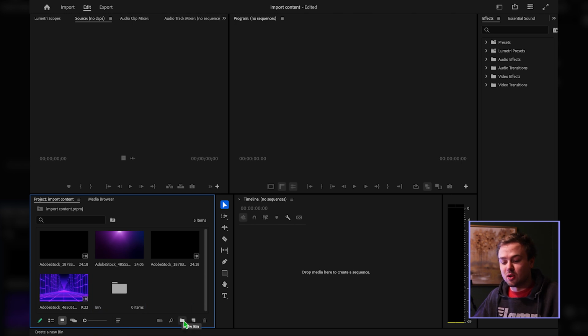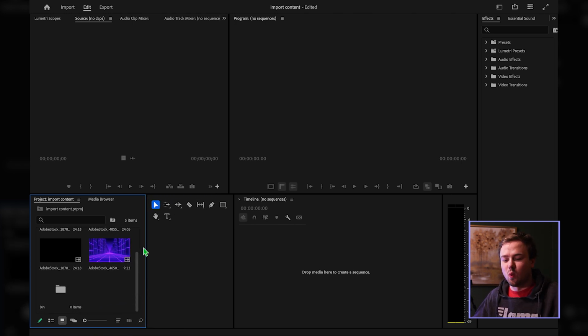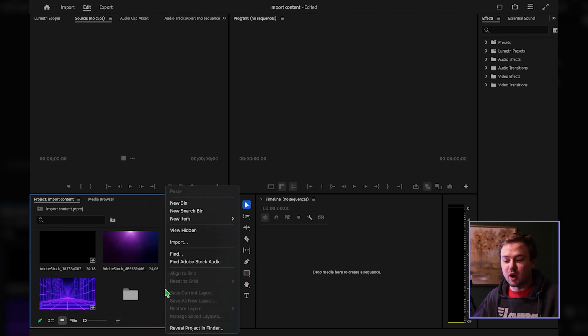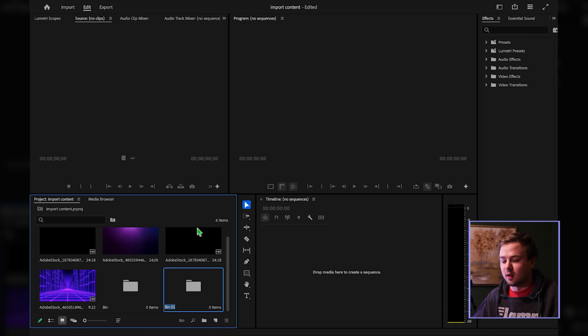If you don't see this new bin folder, then you'll have to widen this panel a little bit for it to start showing. Or you could just right click and select a new bin. Lots of ways to do everything on Adobe. Five ways to do one thing, right?